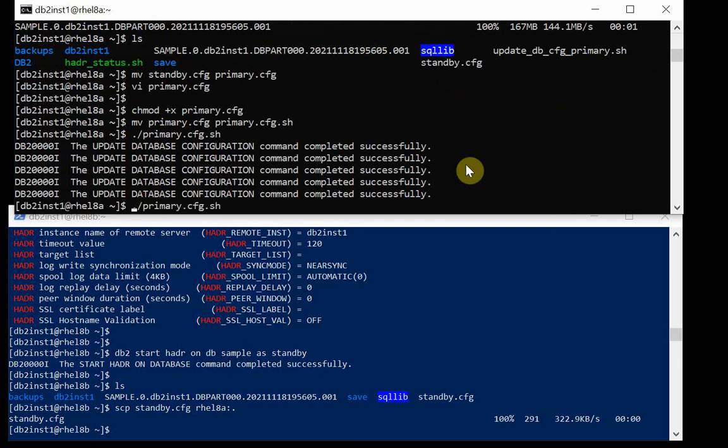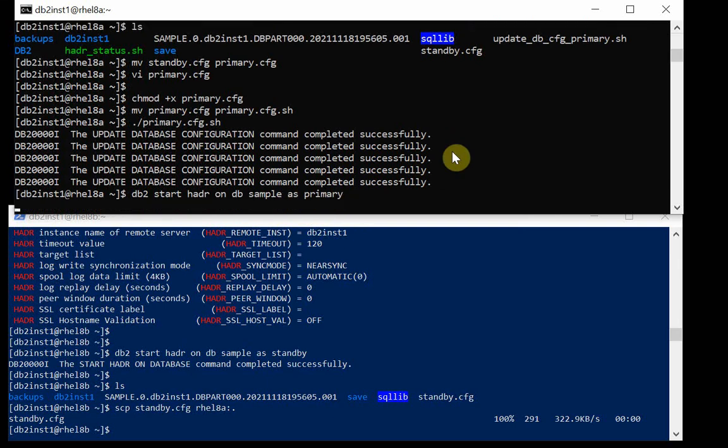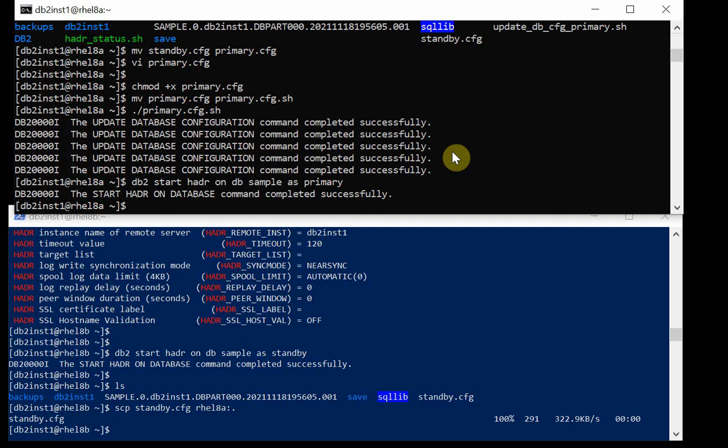Now we're going to start up this database as primary. Okay, this is the command, the db2 start hadr on db sample as primary. So let's run this command. All right, it's successful. So now the primary and the standby have established HADR.